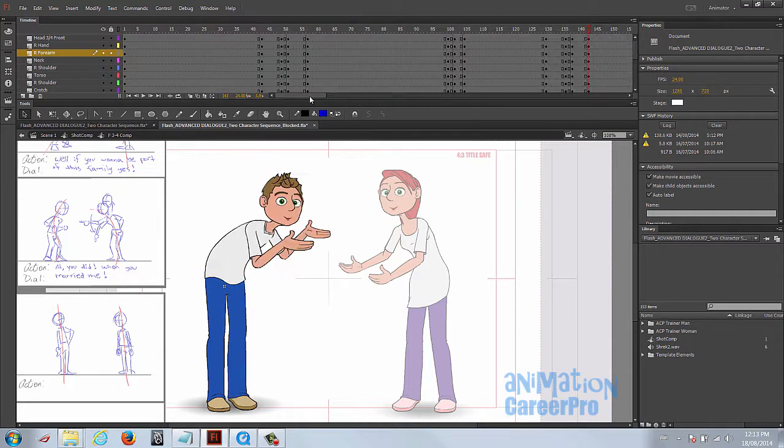Alright, so that's pretty much our run through of the 2-character sequence. You guys have fun with it. Again, you can use your own dialogue. You can even use your own characters. Again, the most important thing here is your timing and your posing on the most emphasized words of the dialogue, and then right on the vowels of the most emphasized words of the dialogue. And mix it up a little bit.